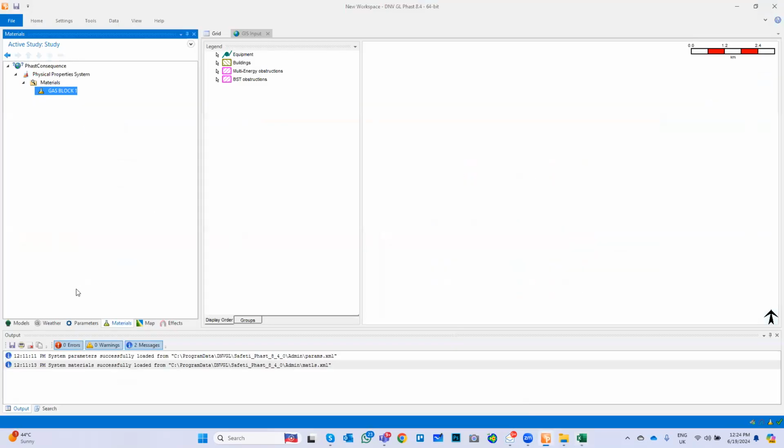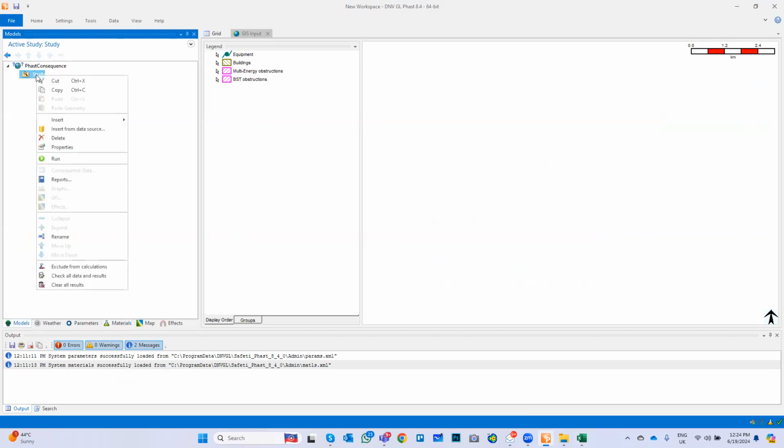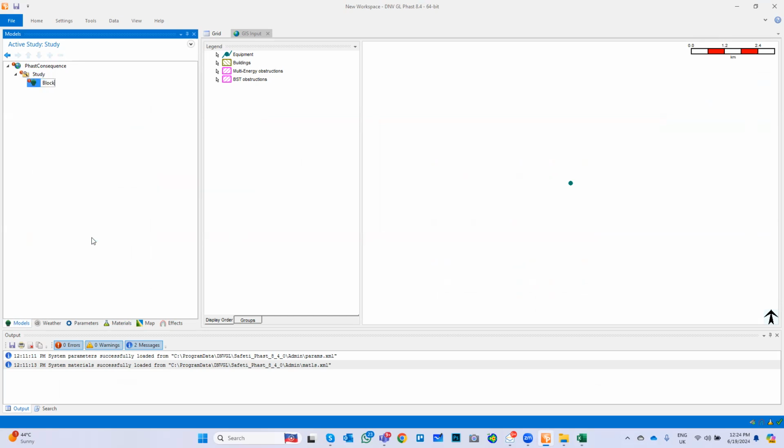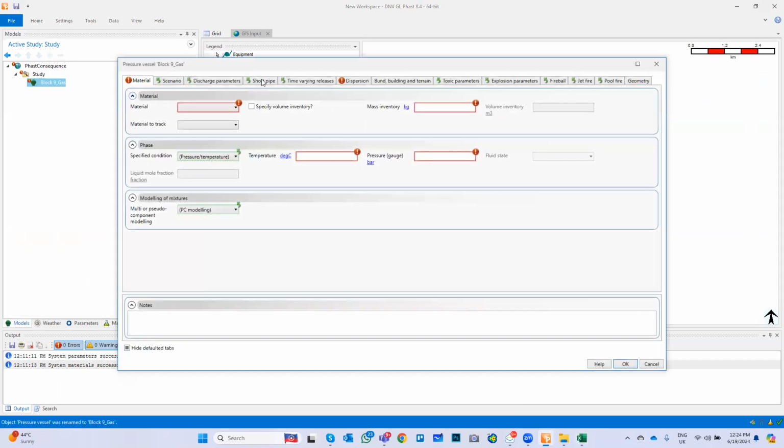So from FAST consequence model, we will go to models, and from models, I will go to the FAST consequence study, and under study, I will select pressure vessel, and I can give it a name of block 9, which is gas. Double click on that block.